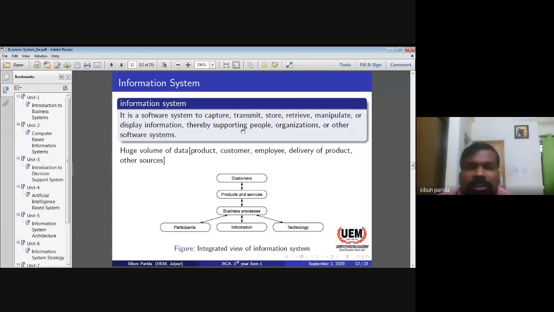You have successfully installed your app on your mobile. Now you can use it. So this is an information system. You are giving information, and that app is a software system which is also giving information to you. There is a huge volume of data, because everyone is downloading apps every day. So many apps are there, and everyone is downloading. So product, customer, employee, delivery of product, and other resource data are generated.